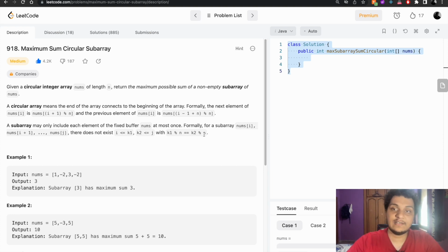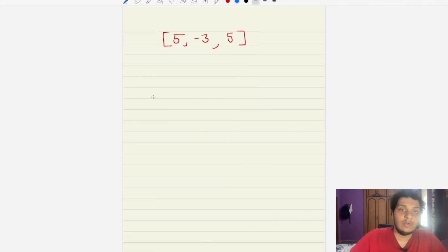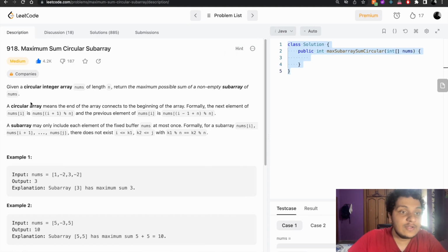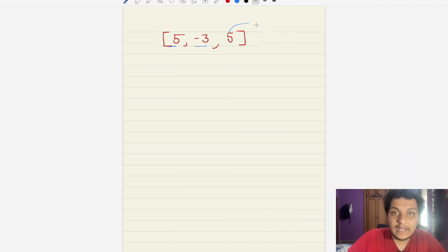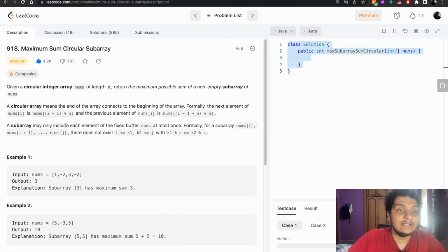What does this problem say? If we go from here to here, the maximum subarray will be equal to 7. But in this case it is a continuous, circular array. So after 5 it will connect again to the first digit. How will it connect? By using this method.